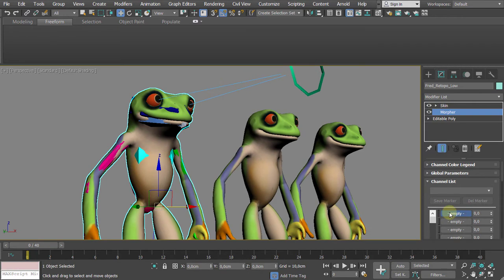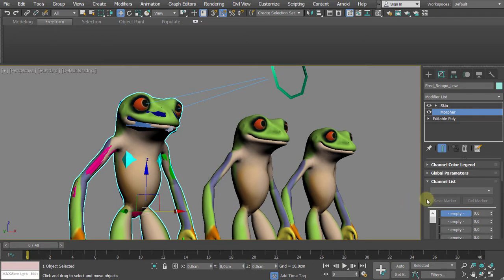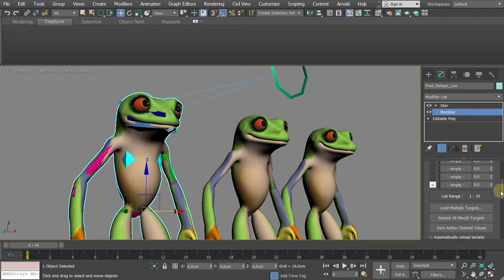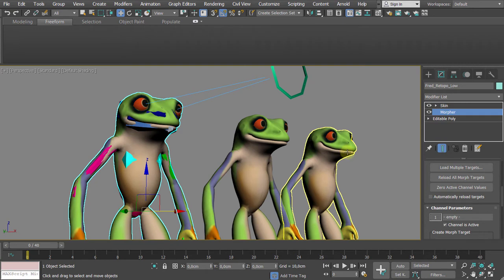Now, the channels are empty, but we have 100 of these empty channels. We have to load the targets into these channels. This will act as the base model, and every variation will be loaded into a separate channel. Let me load the first. We can load multiple targets if we have them. We can reload all morph targets if we made small changes. Or we can animate a 0 channel key for everything. Later on, we might use that.